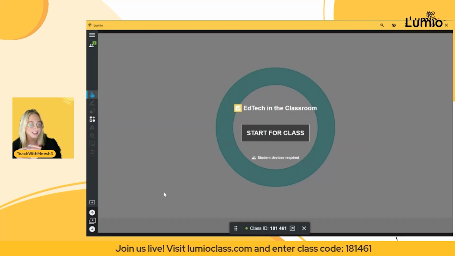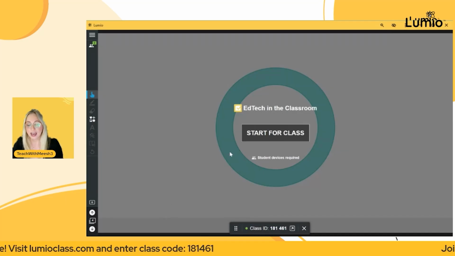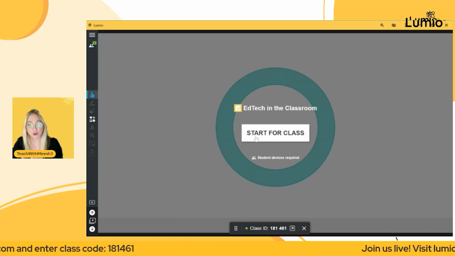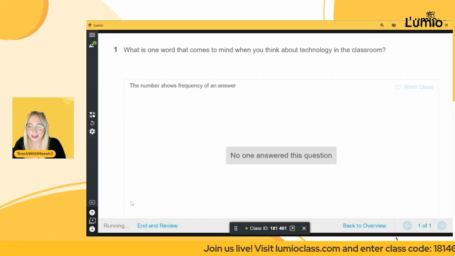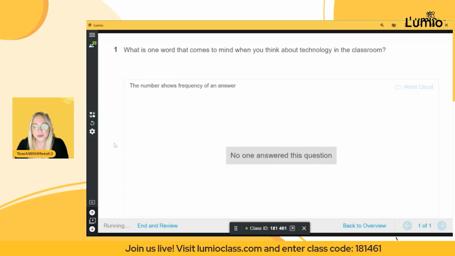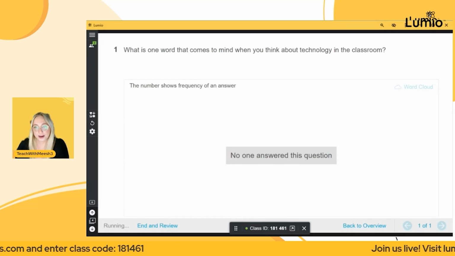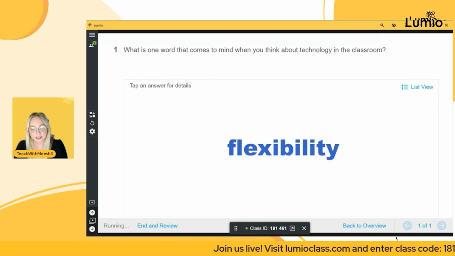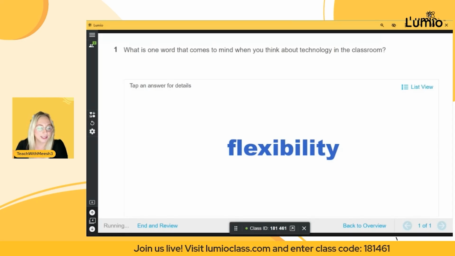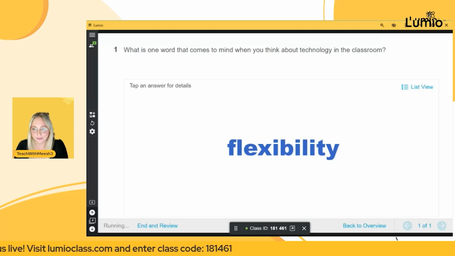I always love to start with one of our features in Lumio called Response, which is our quiz function. And we now have the ability, with a short answer, to do a word cloud. So I've got a quick question for everyone. What is one word that comes to mind when you think about technology in the classroom? If you are not signed into Lumio, feel free to also comment in the call. I'll still see it pop up on my screen. Feel free to do it there.